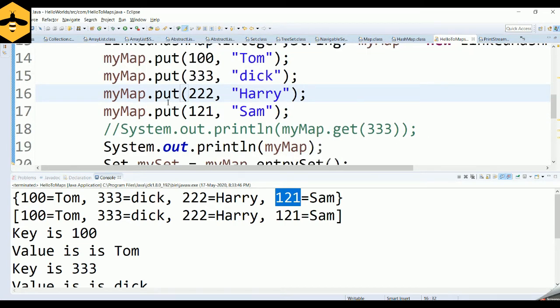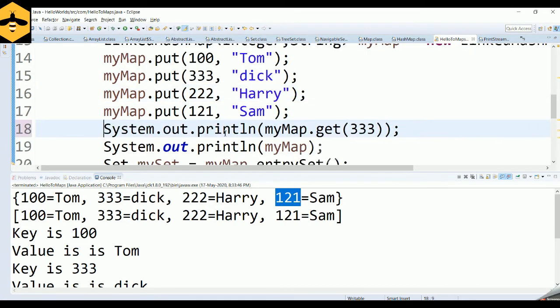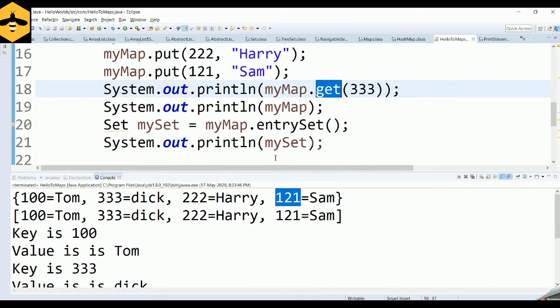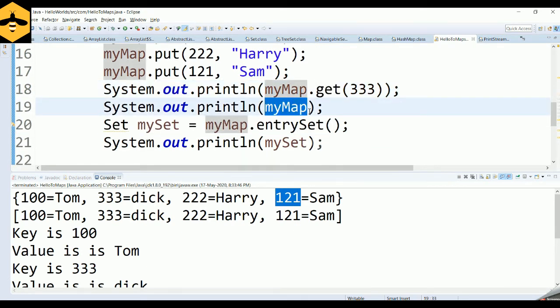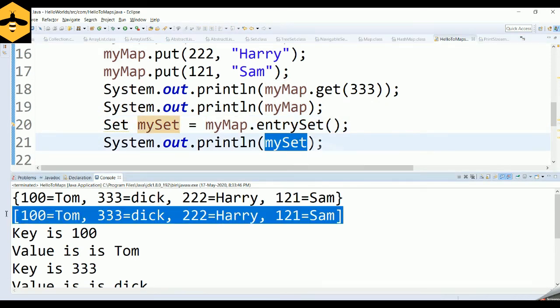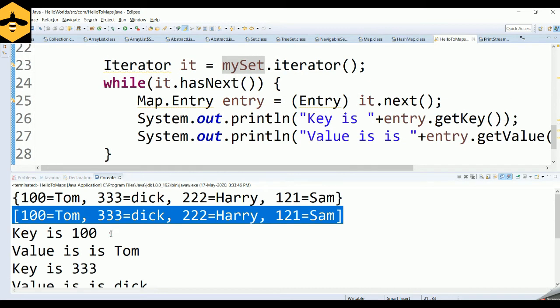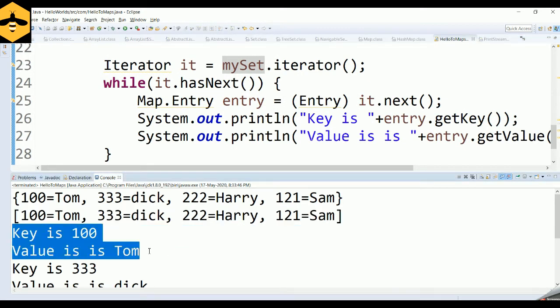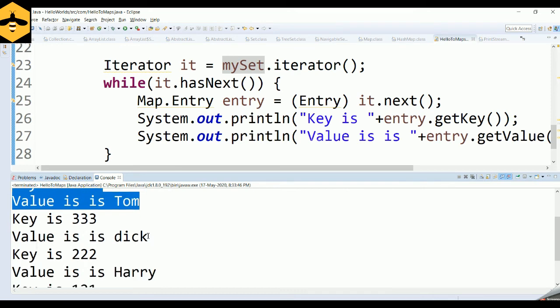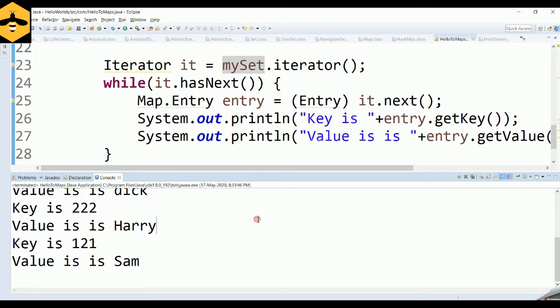And if you want to get the value of a particular key, then you can make use of the get key method, and you can print the map directly, and you can also print the entry set of the map. This is the entry set of your map. If you want to iterate, you will be able to get key and value specific to each and every entry. So this is the first element, second, third, and the final element.